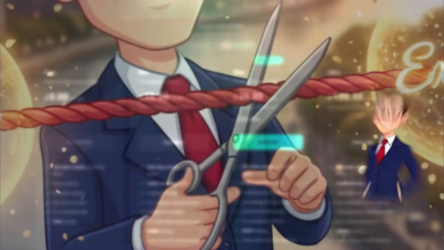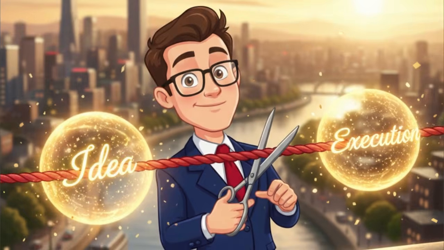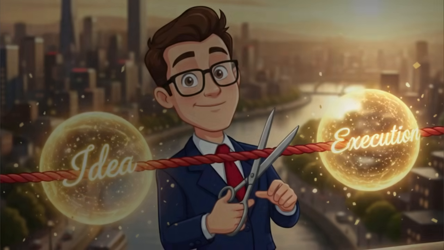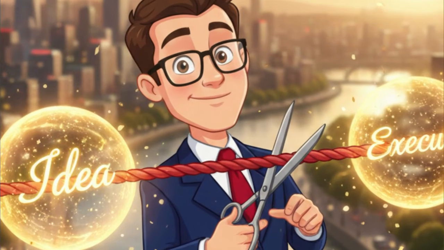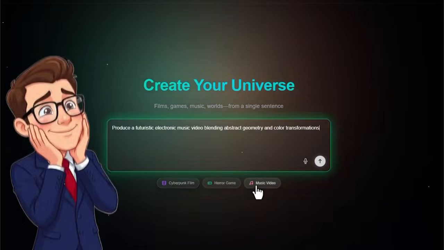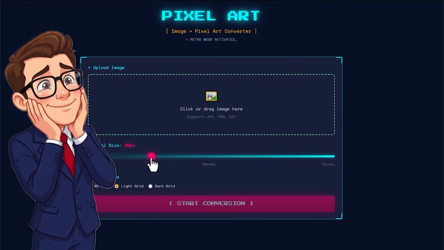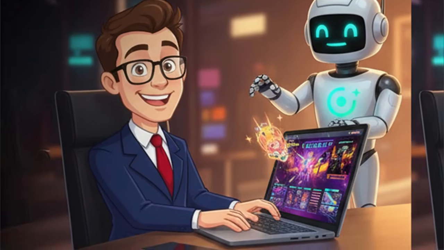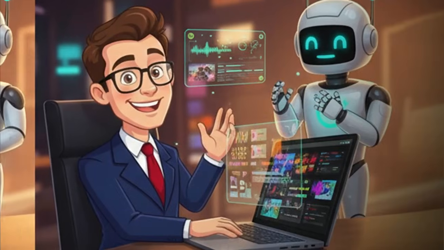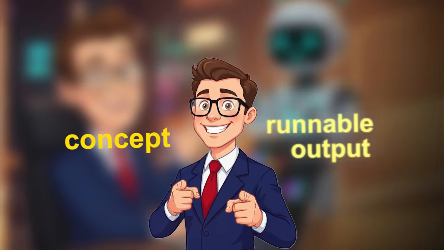The main value of this type of platform is reducing the distance between idea and execution. You spend less time wiring tools together and more time testing ideas. You can iterate faster, experiment more, and ship more frequently. This approach works for games, apps, websites, and multimedia projects. Anywhere you want to move from concept to runnable output.